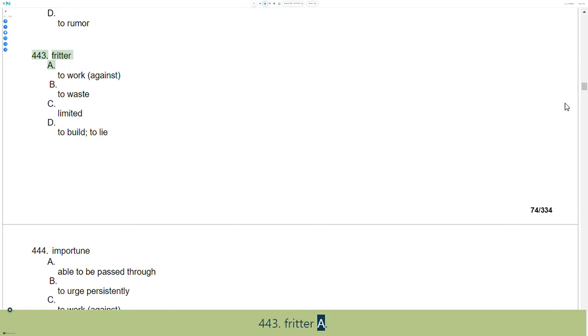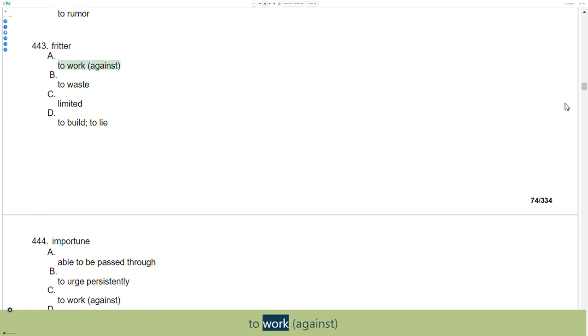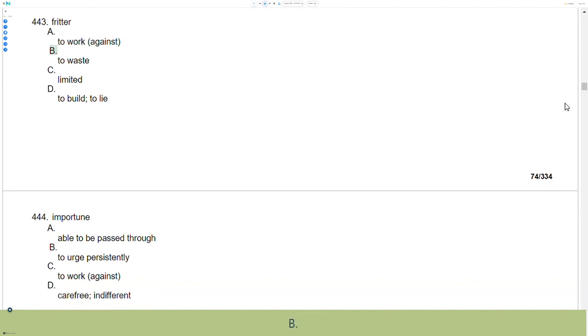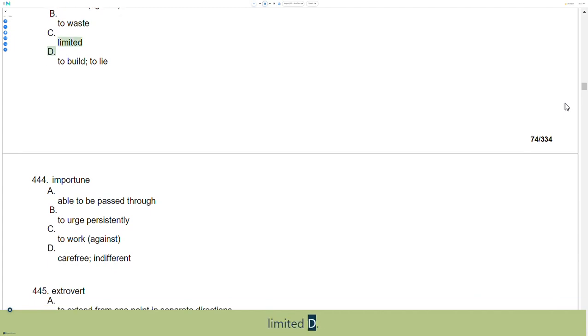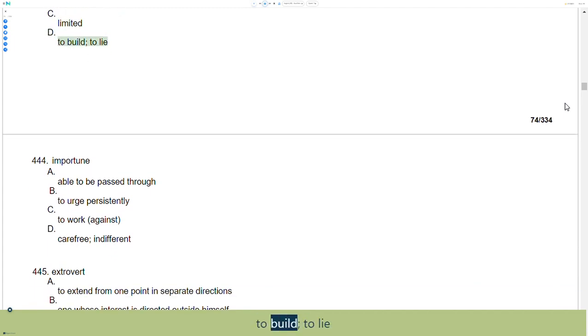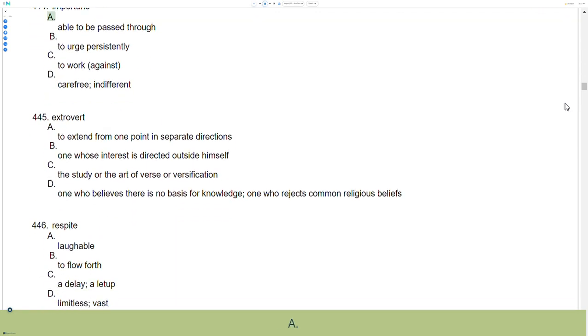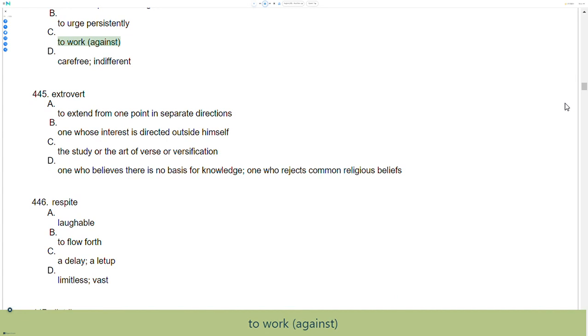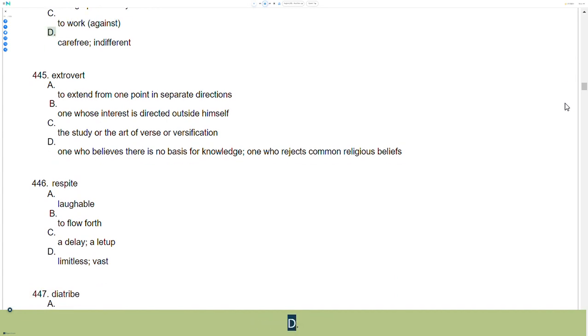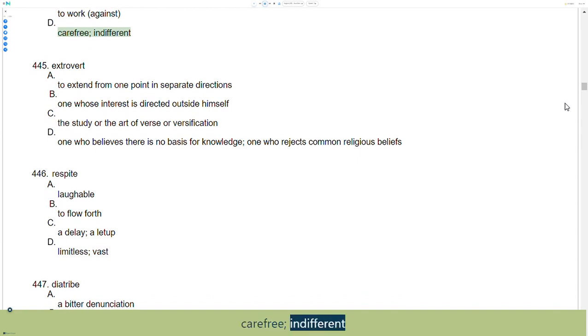443, fritter. A. To work against. B. To waste. C. Limited. D. To build, to lie. A. Able to be passed through. B. To urge persistently. C. To work against. D. Carefree, indifferent.